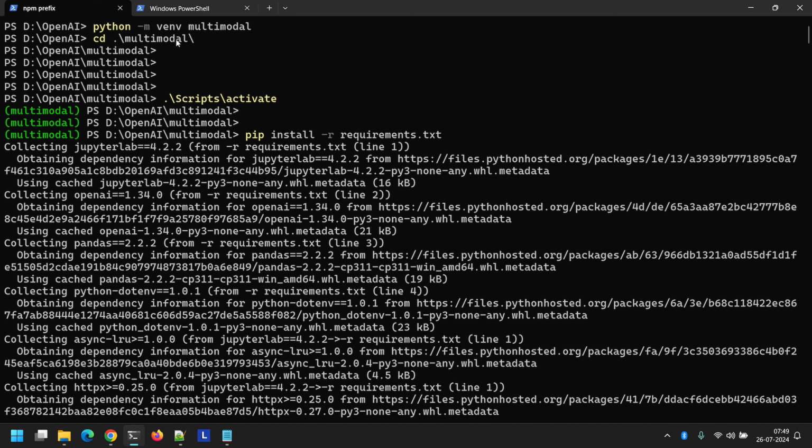Next, a new directory will get created for the virtual environment called multimodal. I went into that directory using cd multimodal. Next, I've activated that virtual environment using Scripts activate. Once the virtual environment is activated, we need to install all the dependencies that we would need for this project.